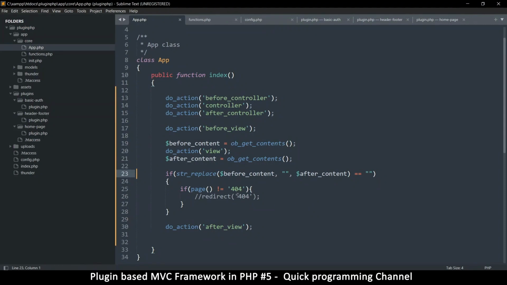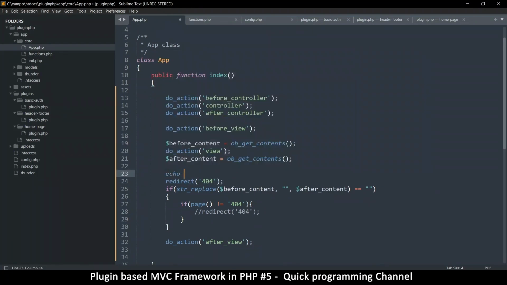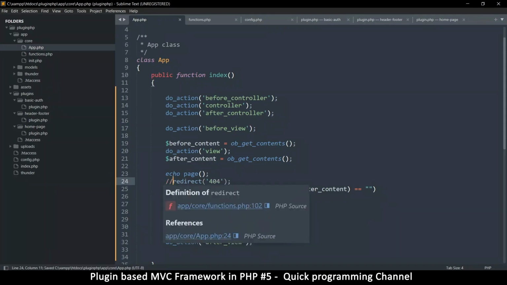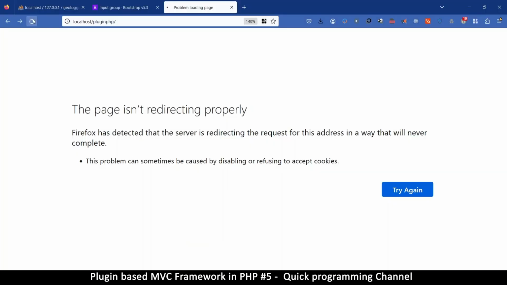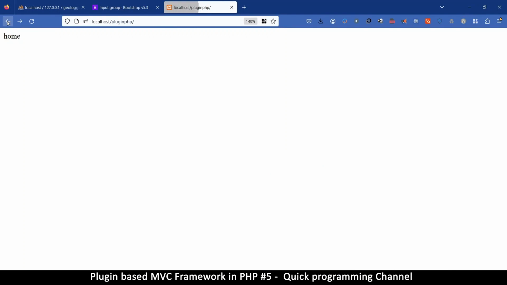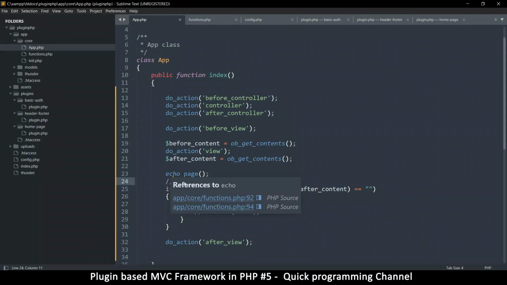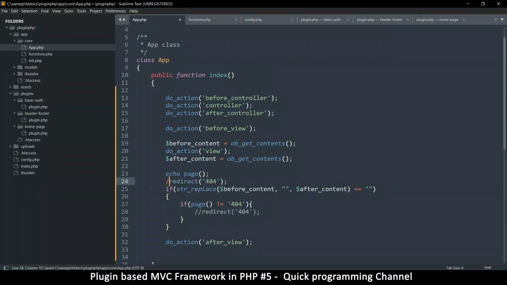It seems when I redirect to the 404 page, the page number doesn't change. The page doesn't change to 404. So what I'll do is, here I'm just going to do echo page like that. Okay. Let me see what I get. So here I get home. What about on 404? What do I get? I get 404. And here I get home. And when I say redirect, this is the problem. The redirect function doesn't seem to work that well.